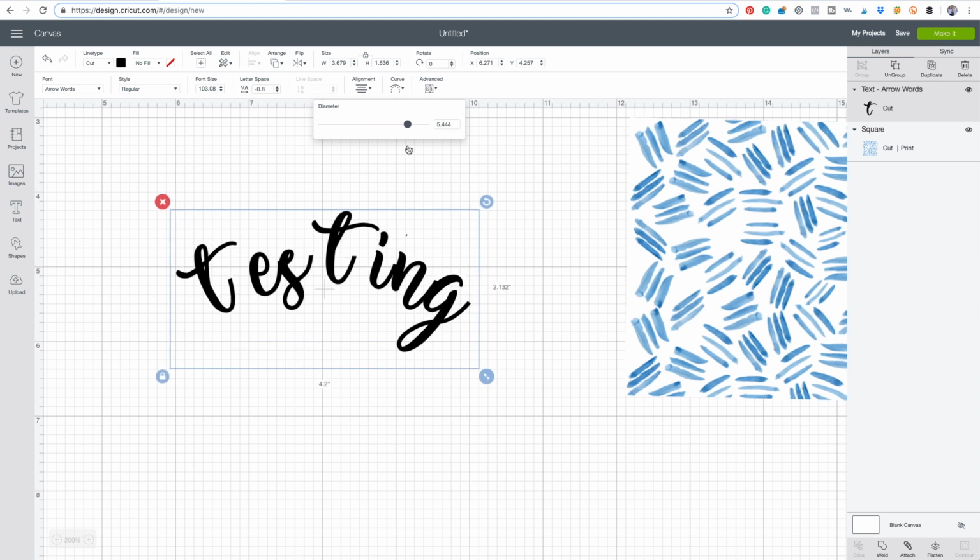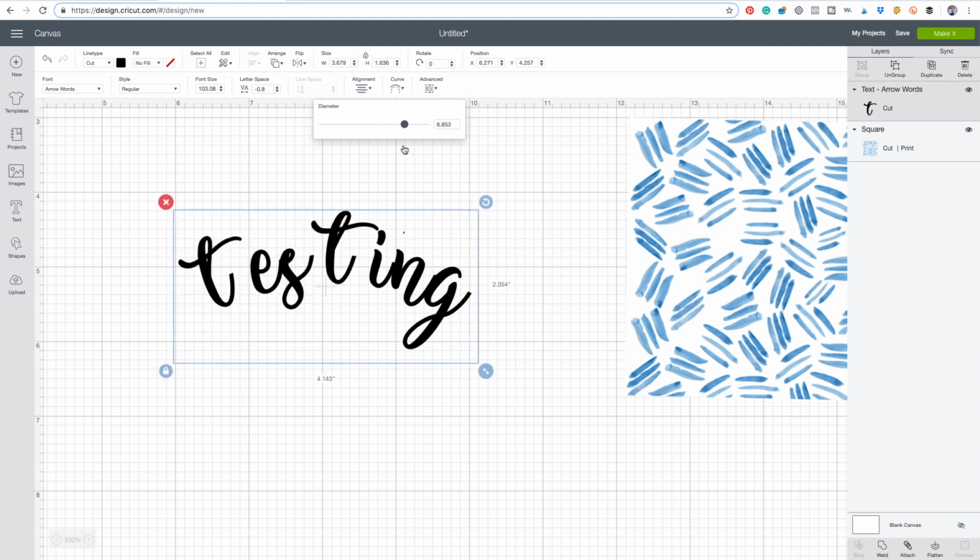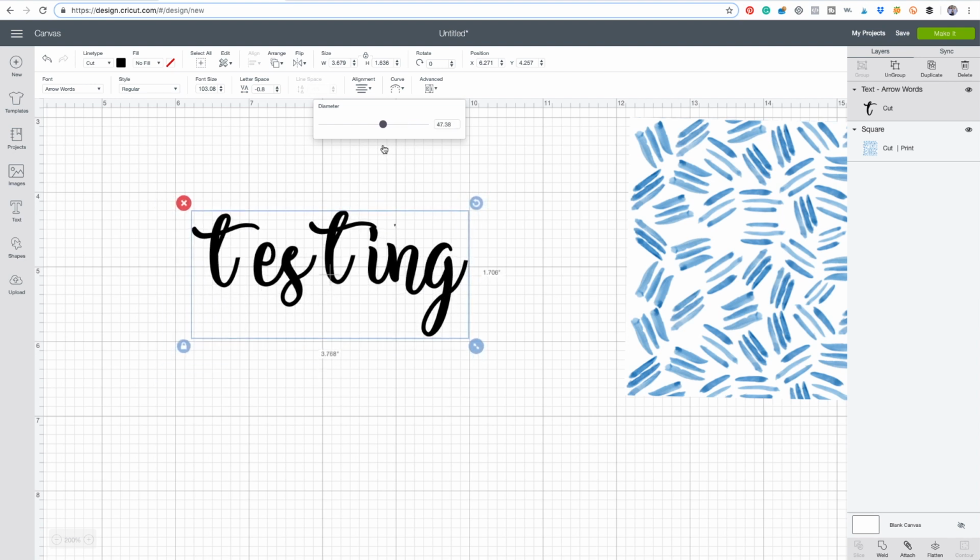I do want to let you guys know cursive fonts are not made to curve. So please, please, please do not curve things like this unless you absolutely have to, but I would go with a more basic font.